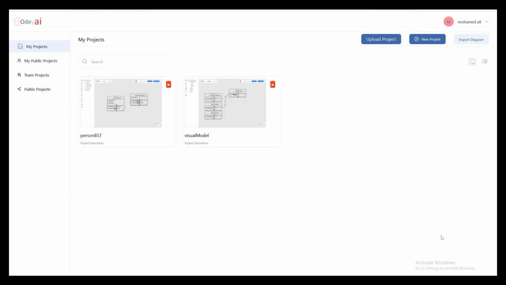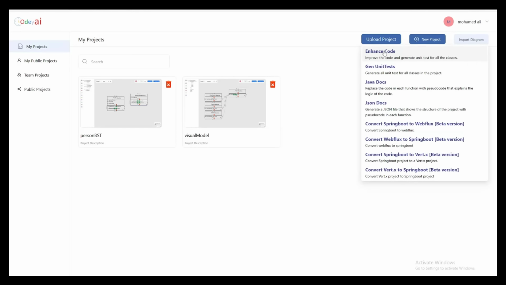So when we start, as we see on the screen right here, we have upload project. You use it if you have an existing project that has Codeyai folder structure and you want to, for example, enhance the code, generate the unit test or Javadocs or so on, or any of the options. It doesn't really need any more explanation.